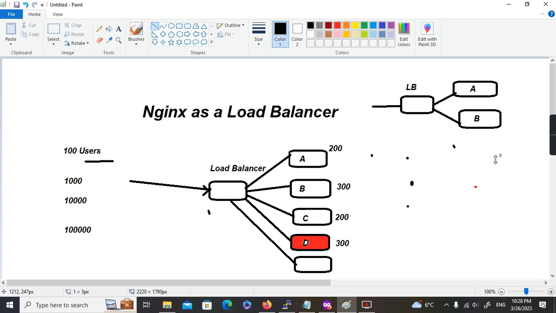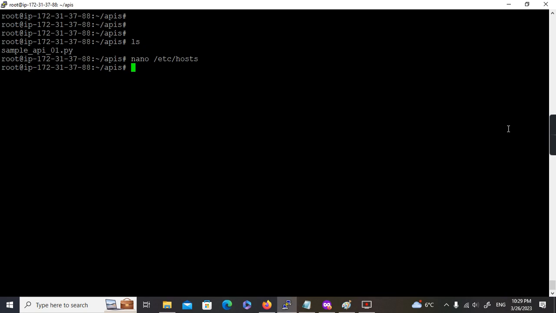You can check the details on the Nginx website. There are so many configurations, like weightage, the routing, and the load balancing algorithm. I'm just giving a high-level overview and showing a sample.